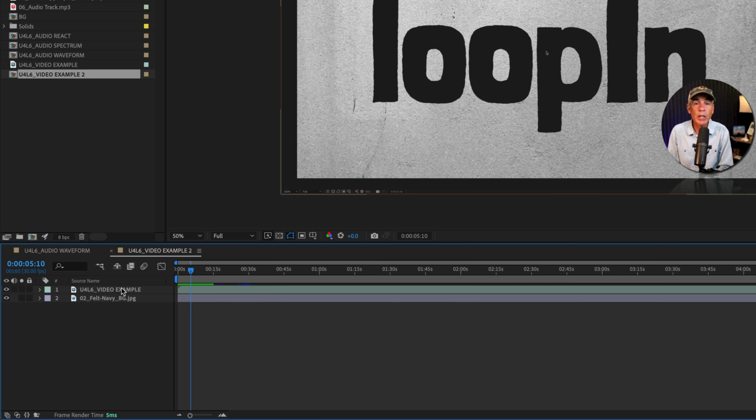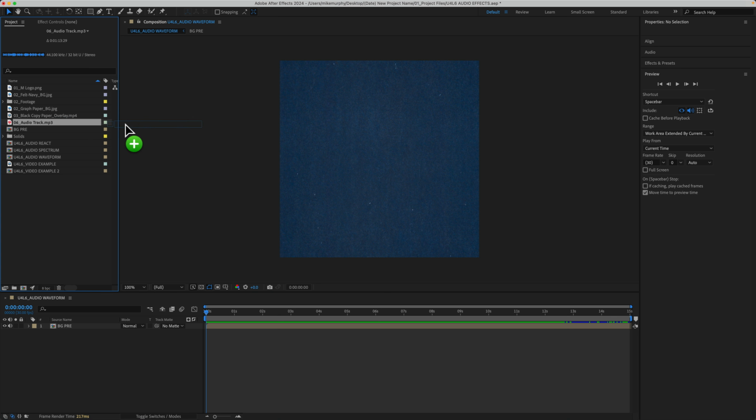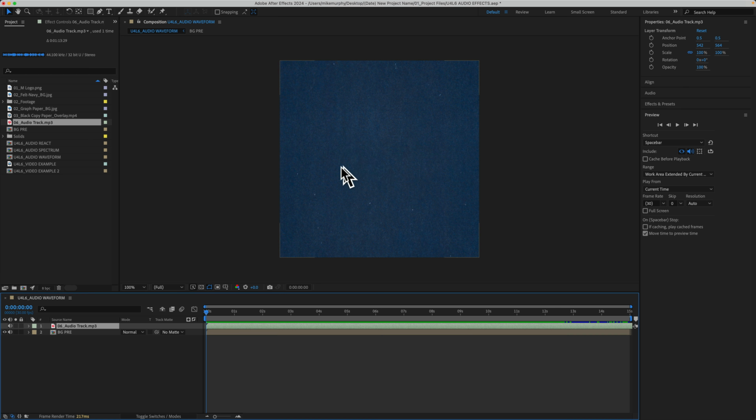And now let's have some fun and create some audio effects. So first, I'm just going to drag this audio track, it's just a music file, onto the composition window. Since there's no video attached to it, we don't see any change, but if I tap the spacebar, you'll be able to hear it.